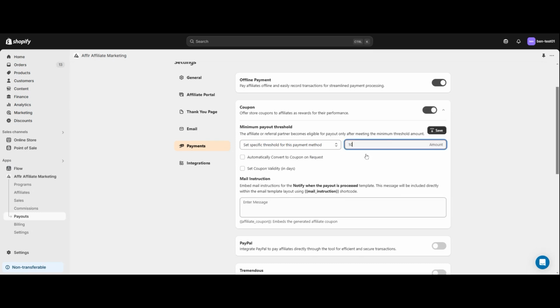You can also enable automatic conversion to coupon upon request by toggling this feature on. Additionally, set the coupon validity in days, ensuring it's more than 1 day.